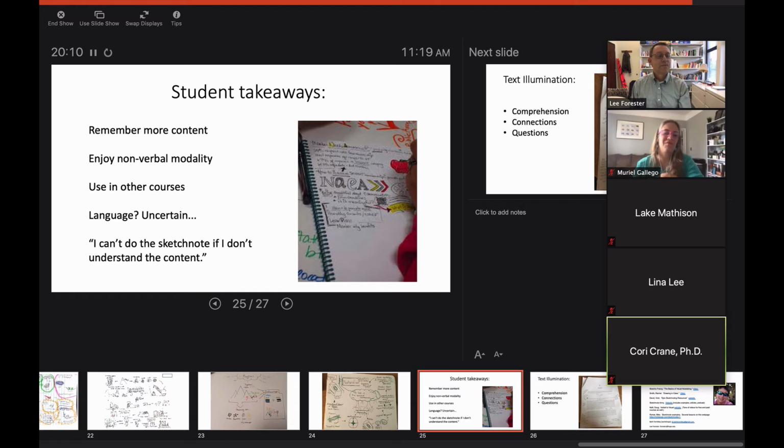I have heard from many students, like this quote here, "I can't do the sketch note unless I understand the text, so I have to read it over and look stuff up and think about it before I do my sketch note."